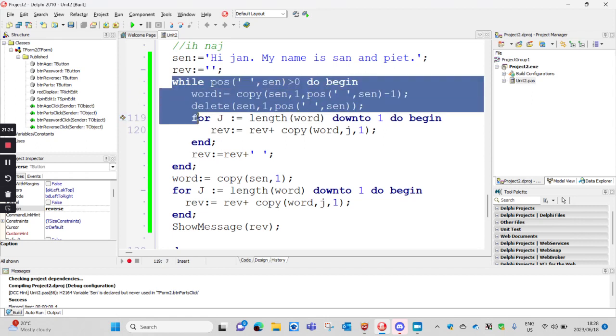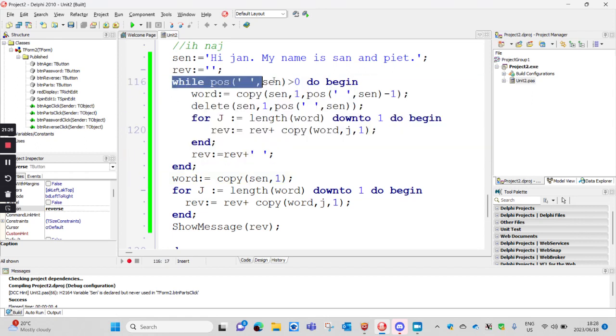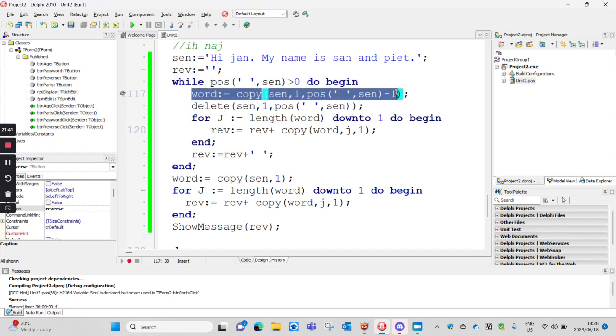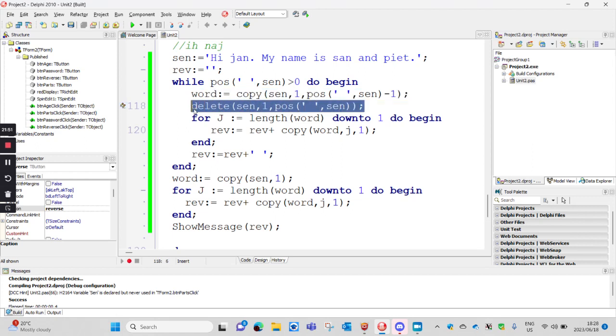So that's how many times we want to do this. So that's your while loop. And I think the while loop you could figure out. You could think, okay, I want to carry on until I reach the end, so the length of the sentence, or until there's no more spaces at the end, which is this one, position of space. Then you just need to copy the one word. So you copy out of the sentence from the first position to where the space is, but exclude the space. Then you just need to remove that word you just copied.